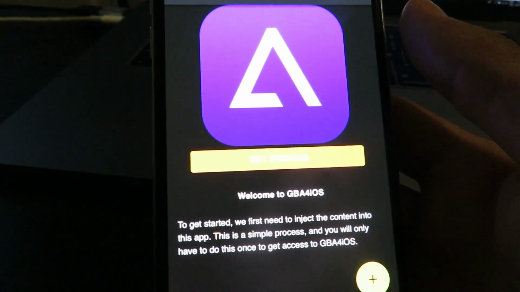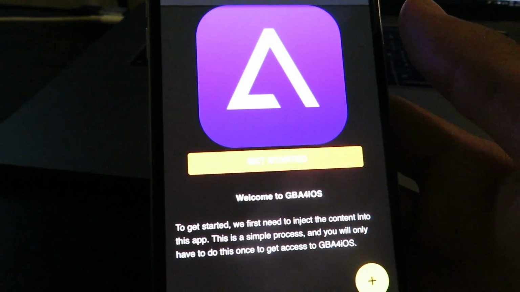You don't got to jailbreak, guys, to do this. It's super easy. This is like the newest method out for these new tweaked apps.